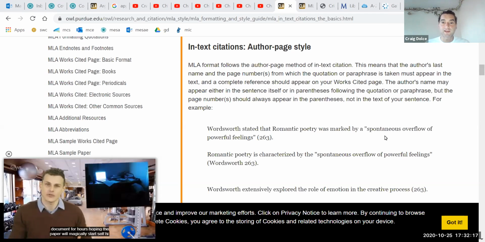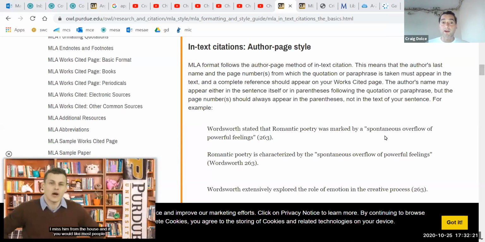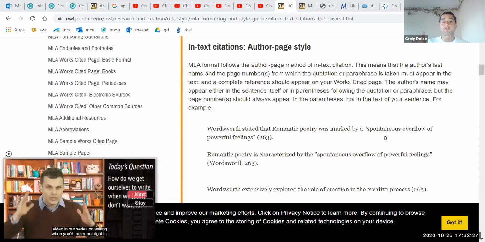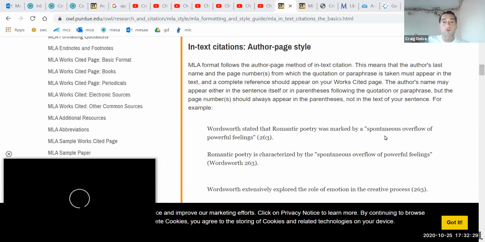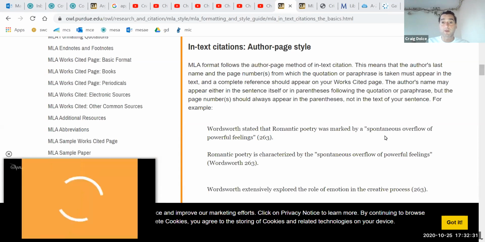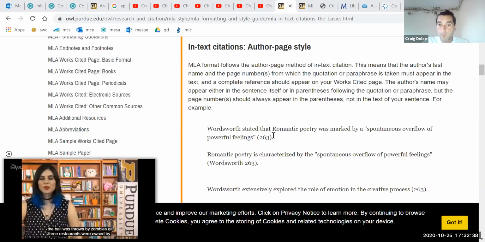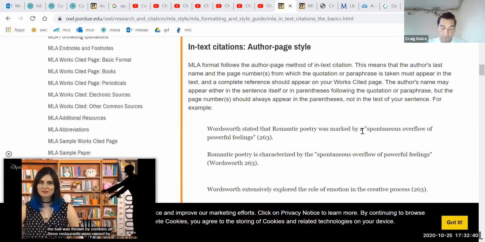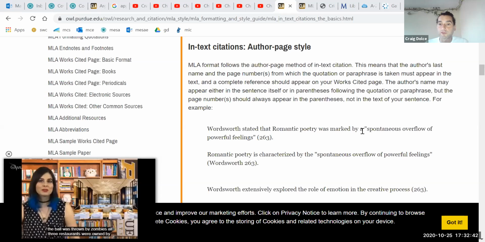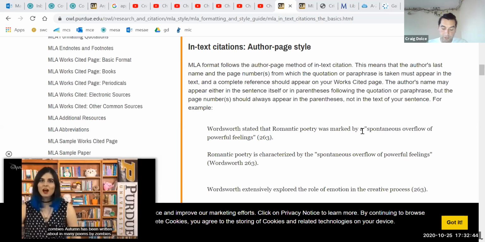There are in-text citations with the author's last name and either a page number or a paragraph number, abbreviated PAR period. In the rhetorical précis video, I reviewed how to set up your quotes with a complete sentence and a colon, or a signal phrase and a comma. You can also integrate or blend your quotes into the sentence by using words like that, since, or because.